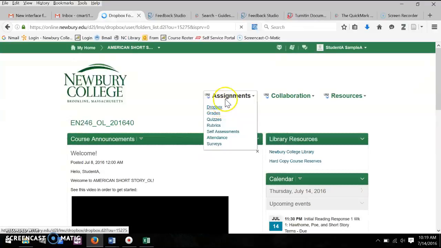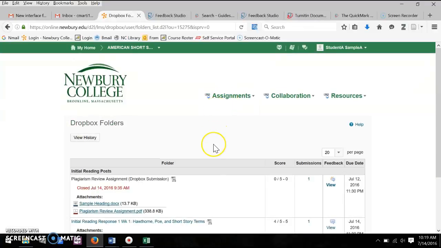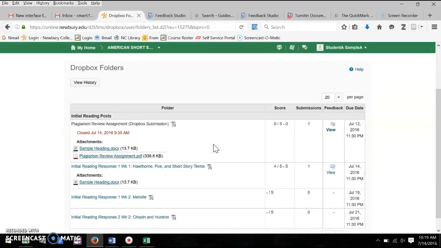You click on assignments and then on Dropbox. And that takes you to this page where you'll see that the assignment has now lapsed. But you'll find the feedback in the interface, and it will be highlighted blue unless you've already seen it. So let's see what that looks like.